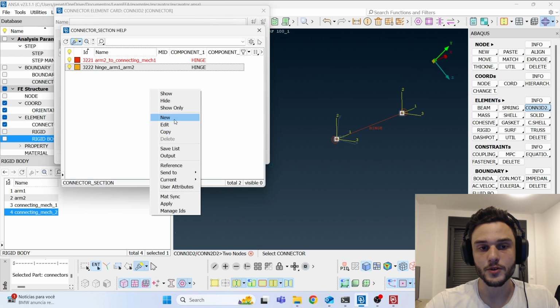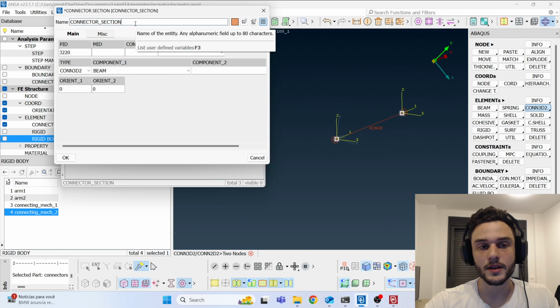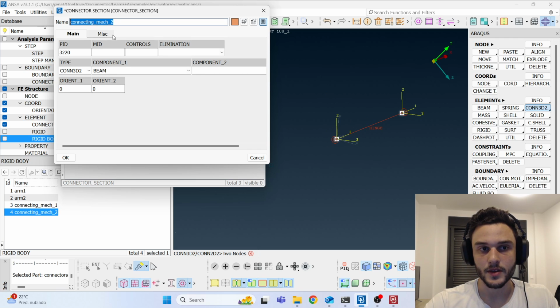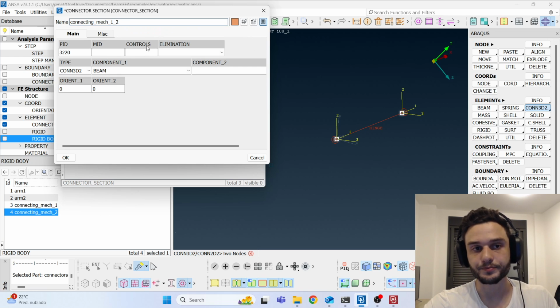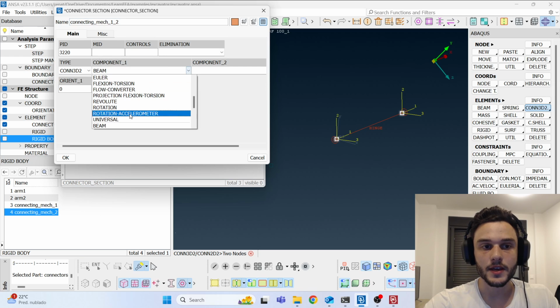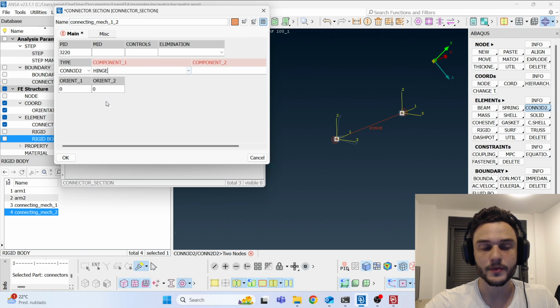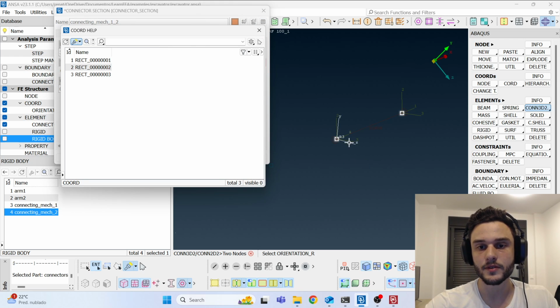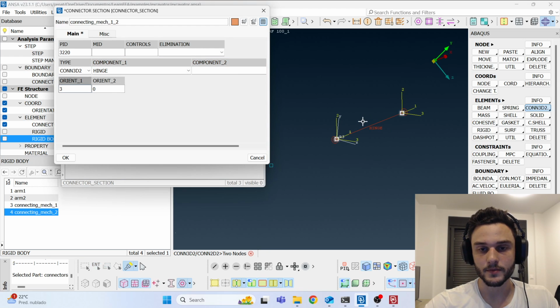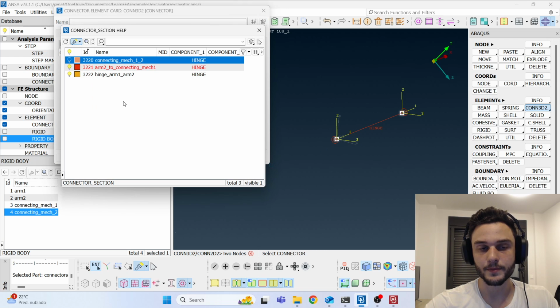Right click, new, and Control V, because I have the name of this. Actually, this is connecting mechanism 1 to 2, right? It's connecting the connecting mechanism 1 and 2. This is a hinge. Search for a hinge, and the orientation of node 1 question mark, and this should be this coordinate system with ID 3. Middle mouse button, and then click on OK.